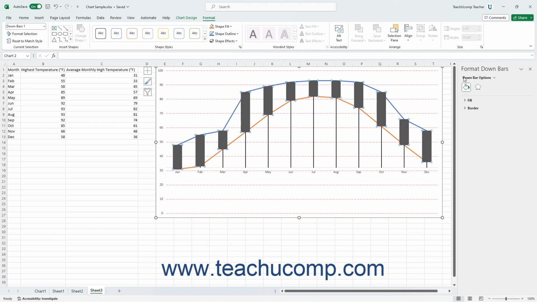In the Up Bar Options or Down Bar Options category, which appears at the top of the pane and is selected by default, click the Fill and Line or Effects subcategory settings icon below the category to set its related options for the selected set of bars.